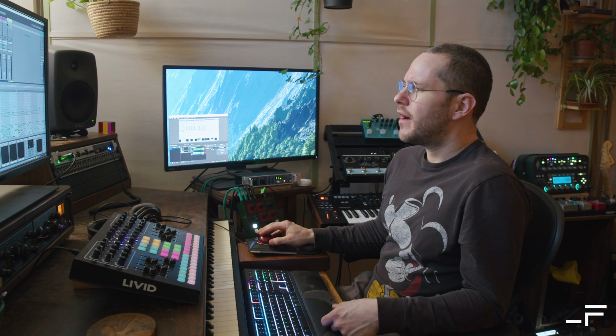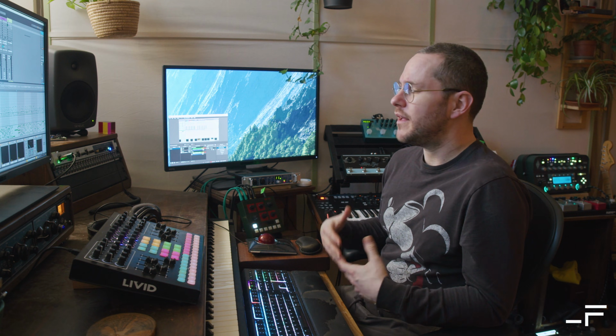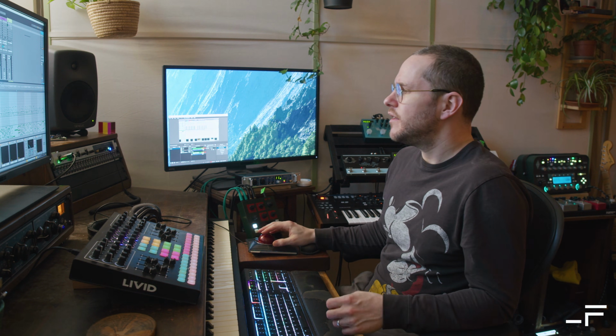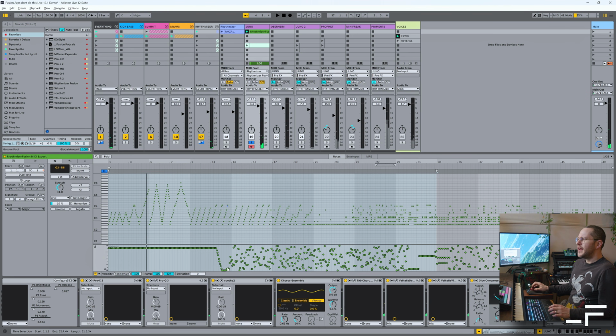I'd say parallel compression and even saturation after delay and reverb is, for me, a really key part of getting intensity and energy into a sound. Bit of LFO Tool, but not much, just to get a bit of pump, but you can see it's only on 9. And yeah, that's about it.